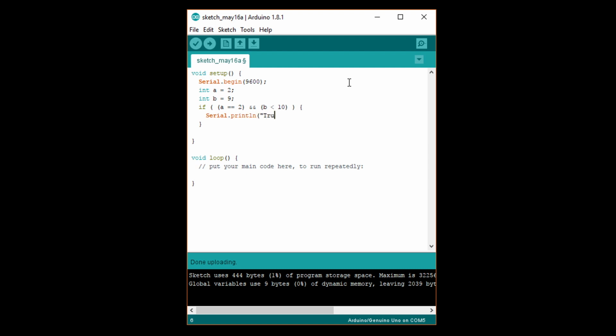Serial.println("true"); } else { Serial.println("false"); } Here, we're saying if a is equal to 2 and b is less than 10, print the word true, otherwise print false.